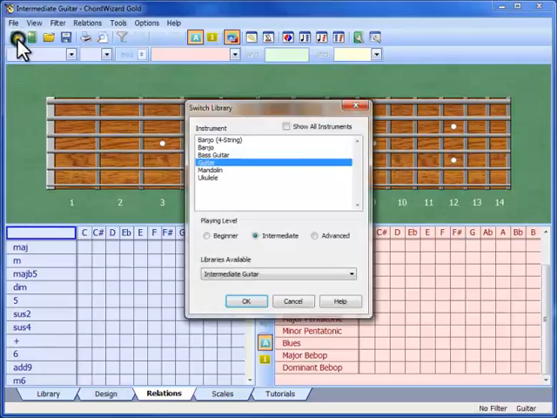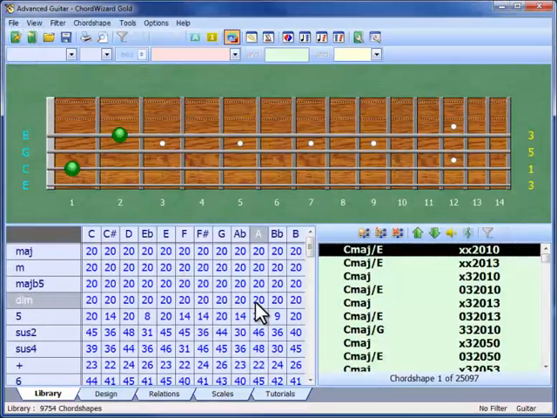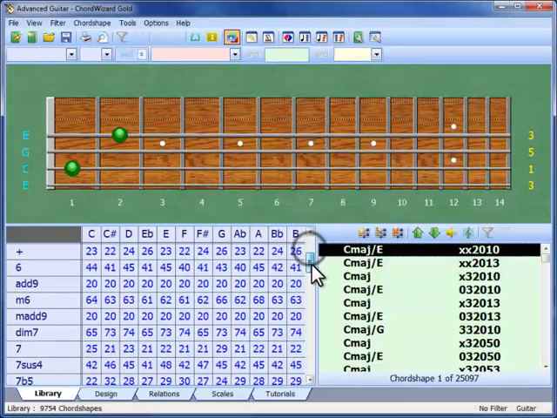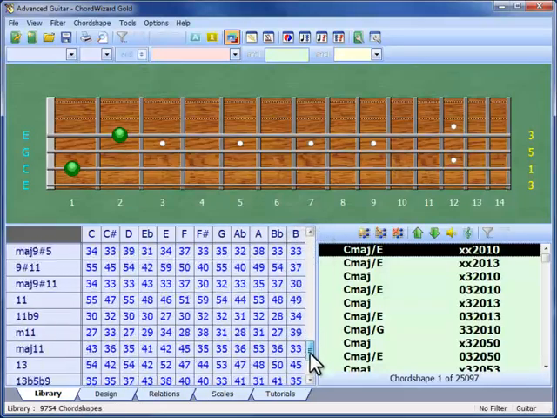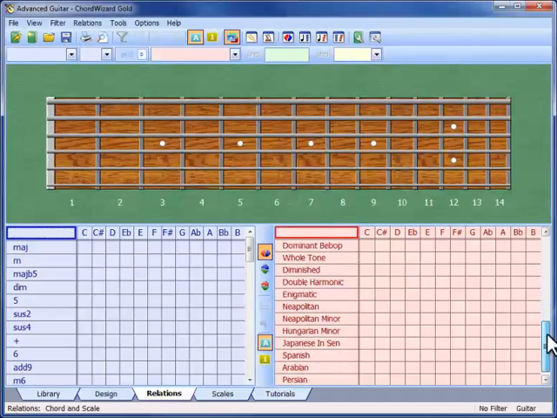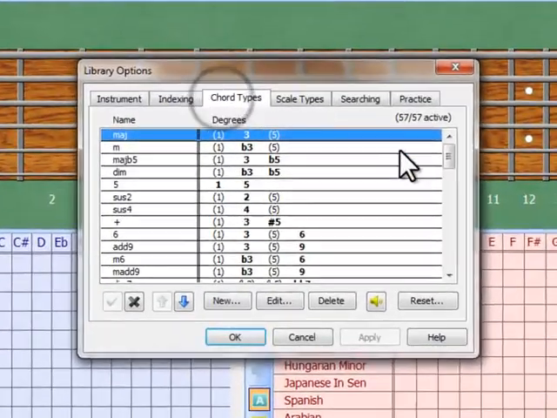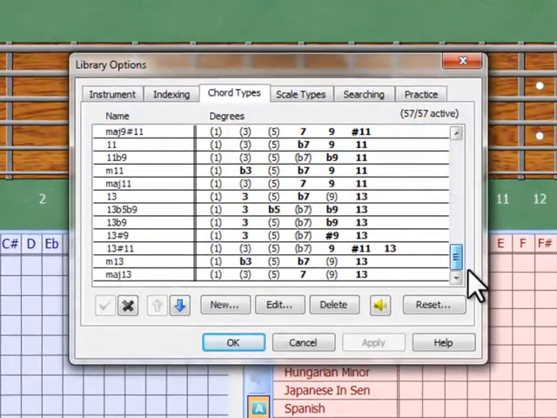Now let's go all the way to advanced level. We have nearly 10,000 chord shapes in this library, and the list of chord types is very comprehensive. So is the list of scale types, which now includes exotic and non-Western scales. In the library options again, all of the standard chord types and scale types are now activated.